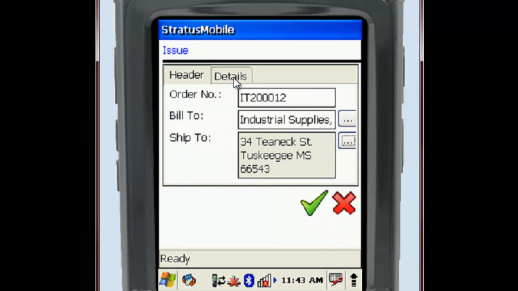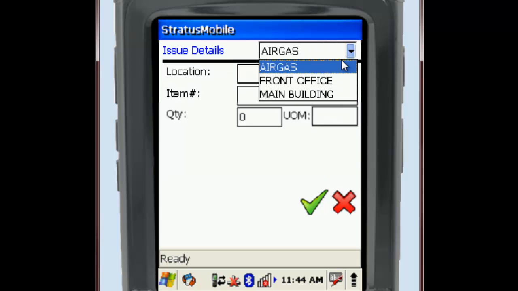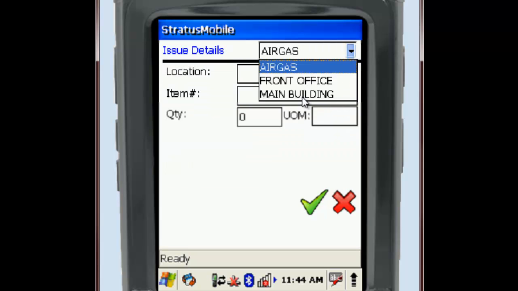One point to make here: the order number could be automatically generated if I were operating with data collection in the RF mode, but because I'm operating under batch, I need to manually create the order number. On the detail screen, we begin to add the line items that we're issuing out against this. We do so by scanning the location, scanning the item number, and then scanning the quantity that we're issuing. As we go through this process, you'll see that the line items will begin building in the detail section of this order.